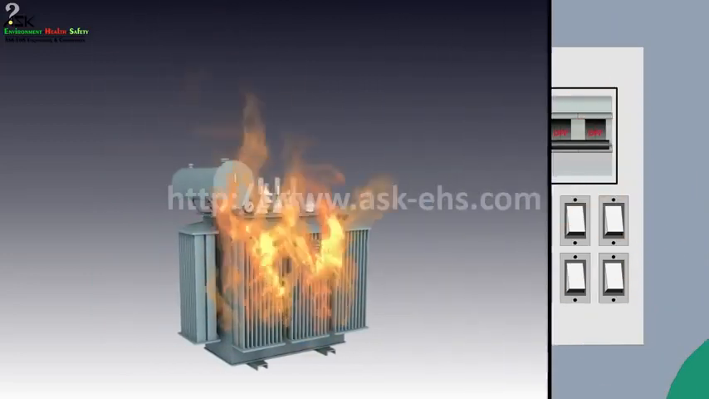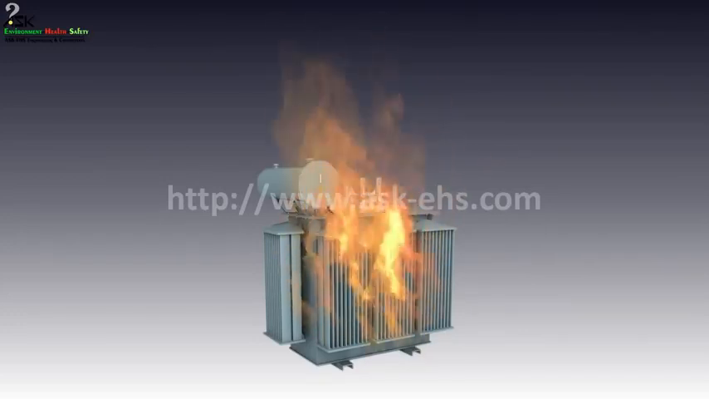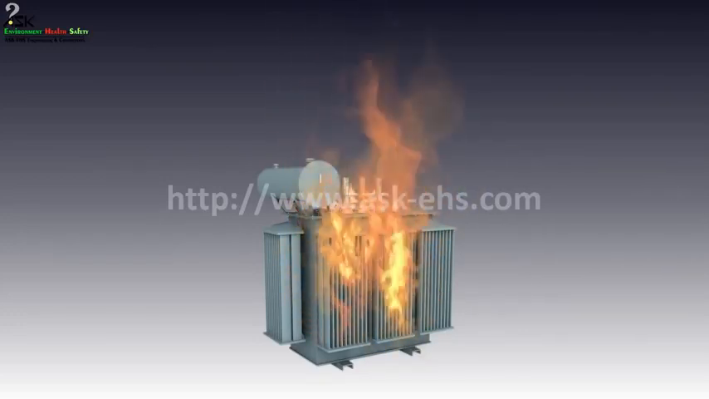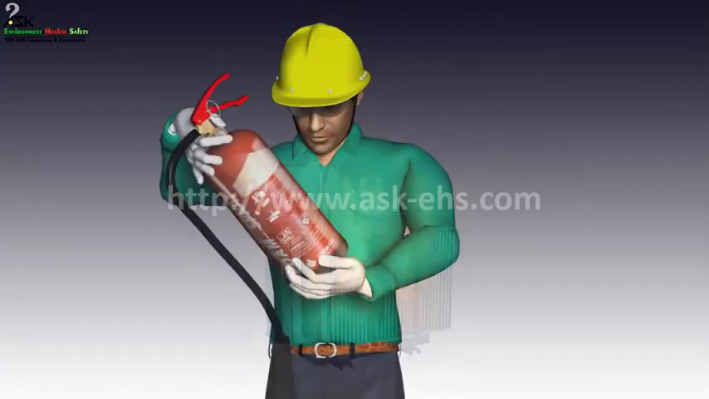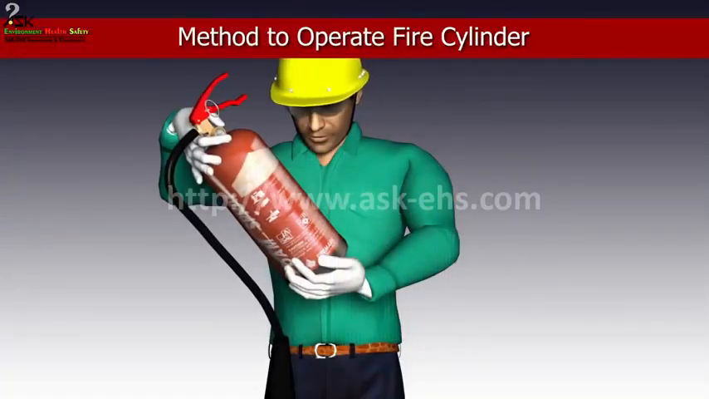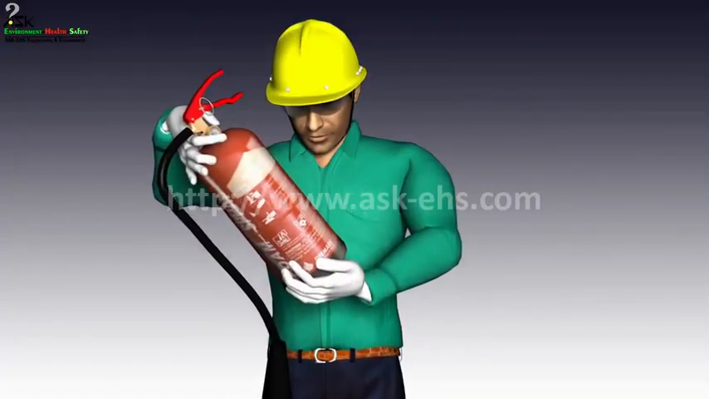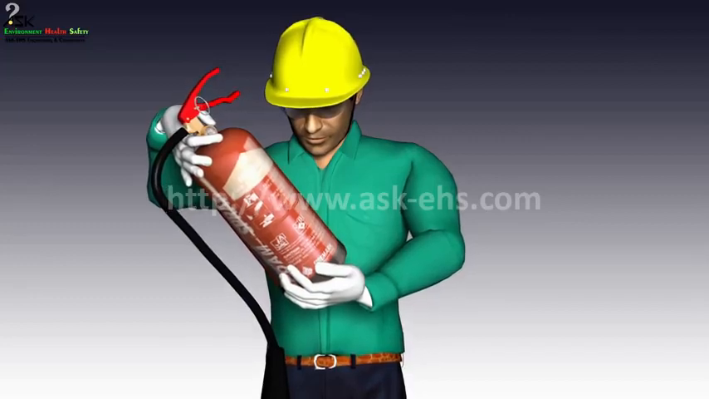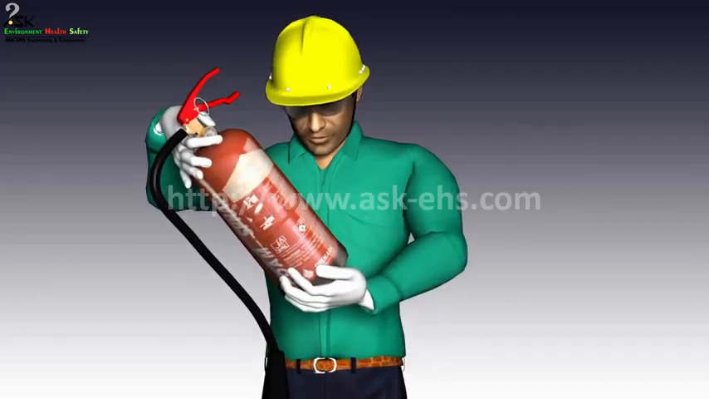Then find out the category of fire, A, B, C or D, and extinguish accordingly. Method to operate a fire cylinder: read the labels and learn how to operate the fire extinguisher.